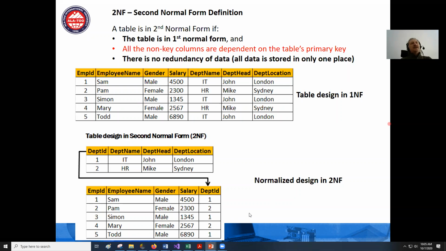This means in this design we have 2 entities. Our first entity is the department, and our second entity is the employee, here, the employee table.